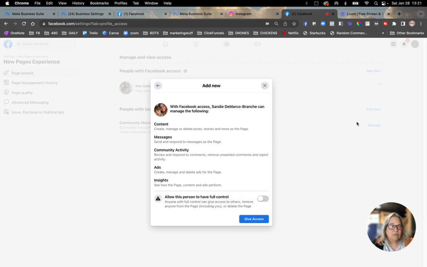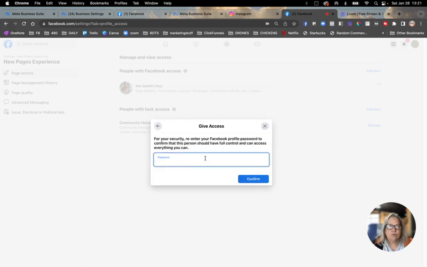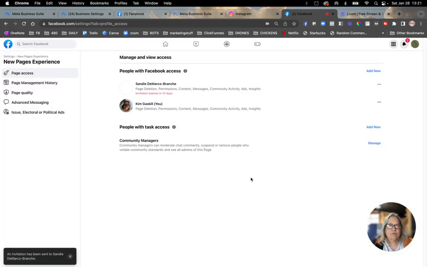Now, once we're in here, it looks a little different. You remember before we had the drop down with admin, editor, ads manager. You could choose one specific thing. In this one, you either have to have all of these and give access, or full control and give access. I'll do full control. Again, you have to type in your password. And confirm it. And then an invitation will be sent to that person again.